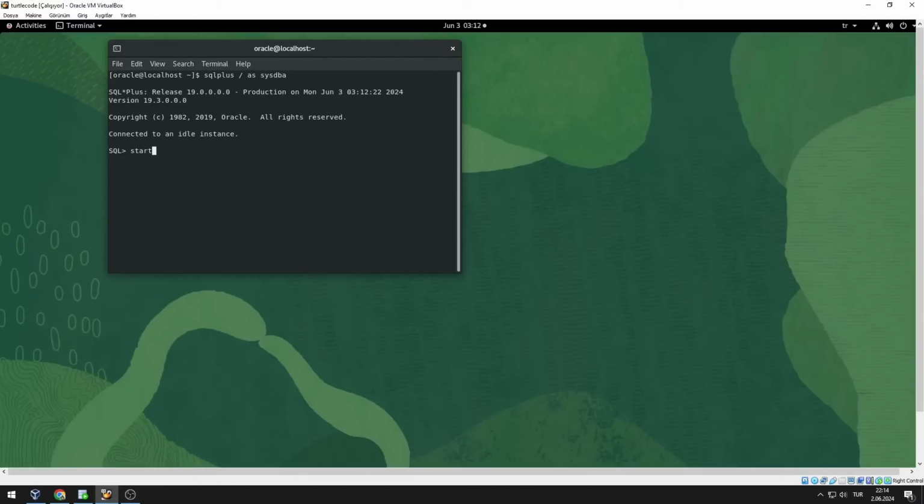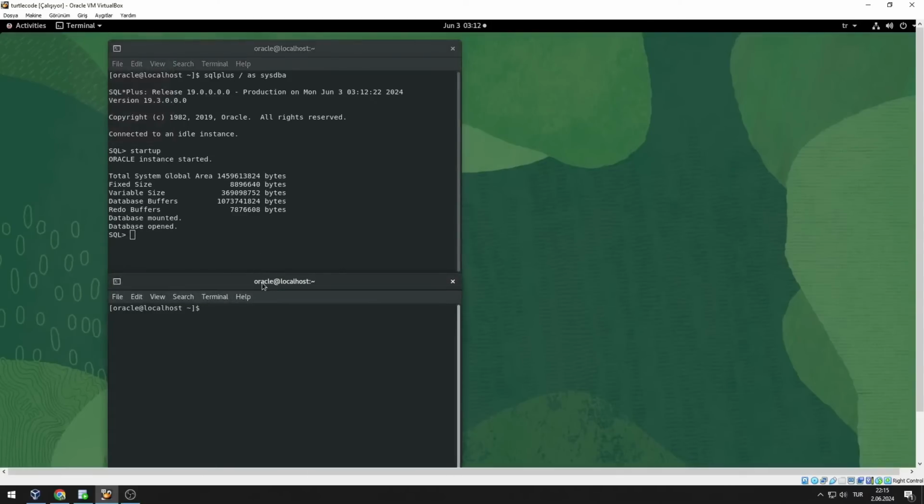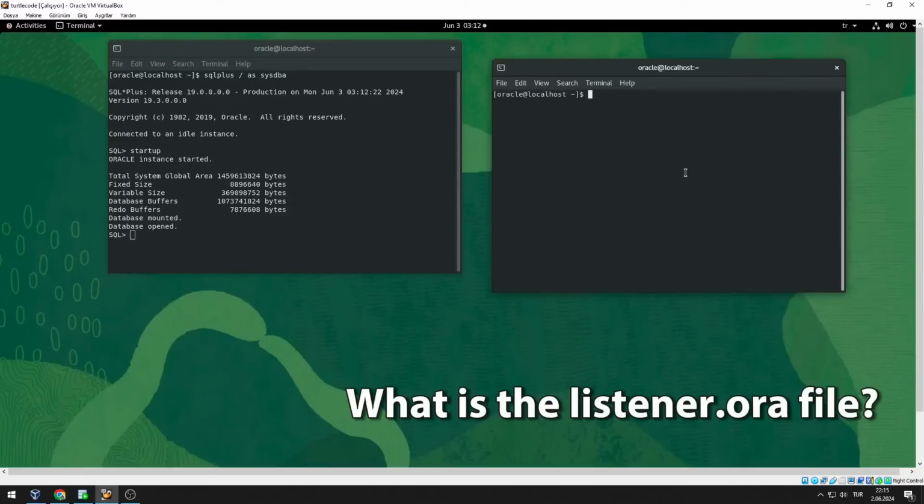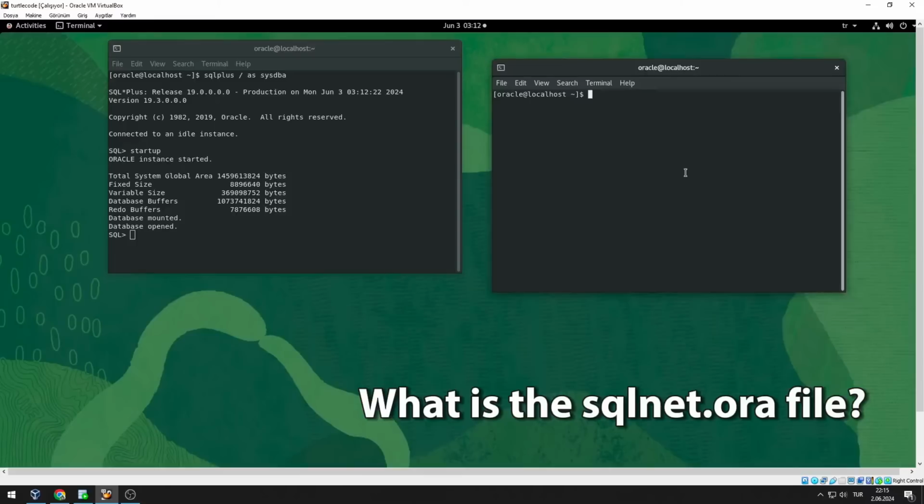I'm starting the database. We need to define some files to make a remote connection to the database. The names of these files are listener, sqlnet, and tnsnames. Listener is a service we need to make a remote connection to the database. It must be defined on the machine where the database is installed. You can find a lot of information about the listener from the video I added to the video card. The methods by which we can connect to the database are specified in the sqlnet file. These methods can be Easy Connect naming or tnsnames.